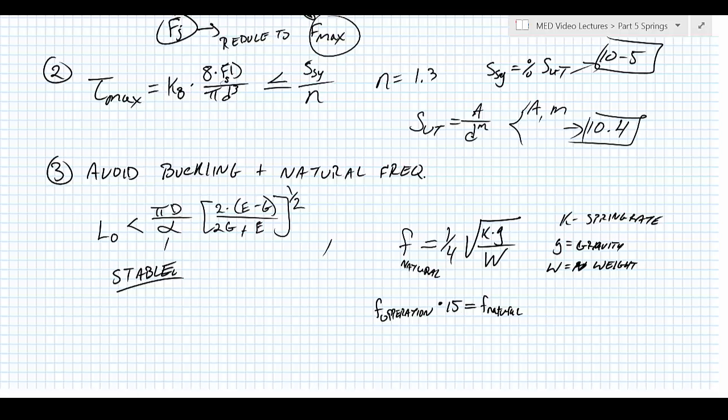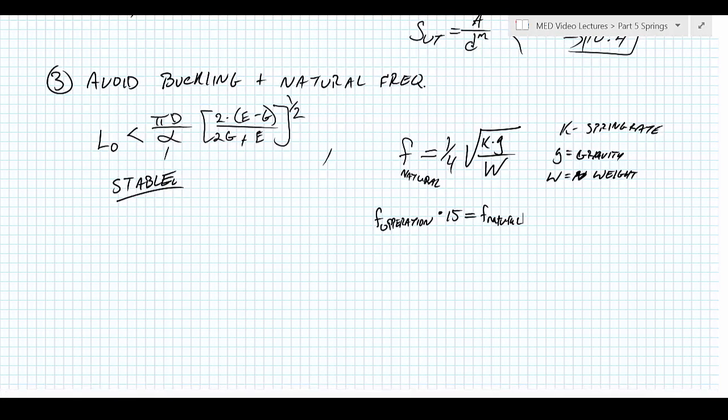All right, so those are just two things that are quick checks to completely throw out any bad alternatives, because obviously any design choice that allows for buckling or allows the natural frequency will be completely unacceptable. The last part was actually designing for the life that we want to get out of it.